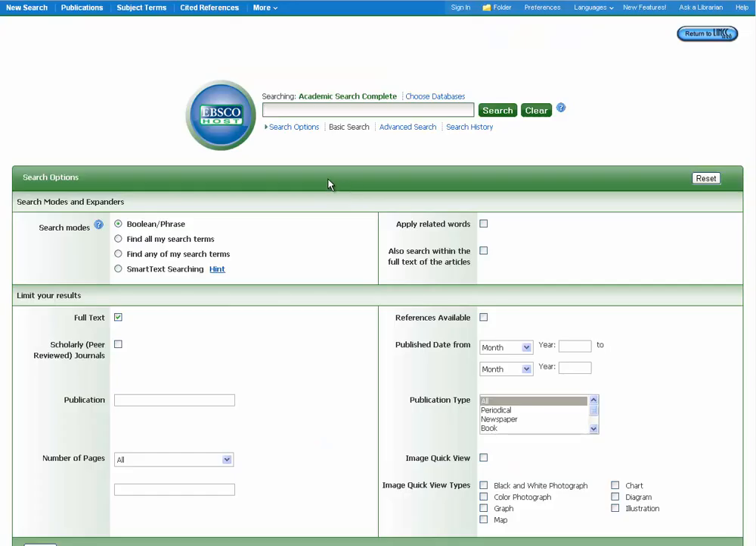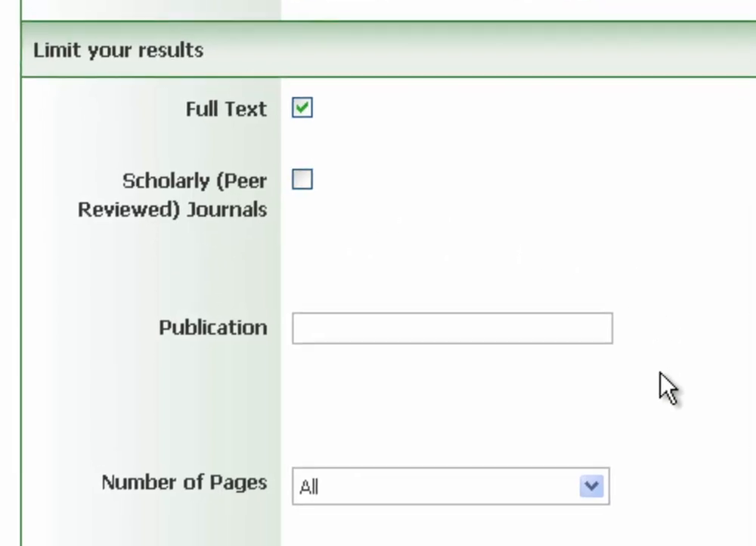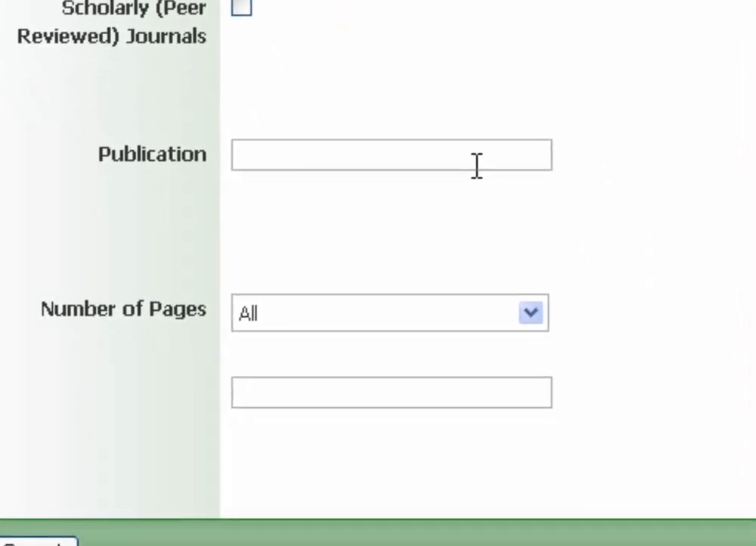And what you're going to see is basically a search engine. If you used Google or anything else, you'd be very comfortable with it. The difference is there's a bunch of limiters here. So first off, we'll see you can limit to full text articles, which means articles that you can read in their entirety. You can limit to scholarly journals, which are academic, things that would help for a research paper rather than something common like People magazine. You can search specific publications.